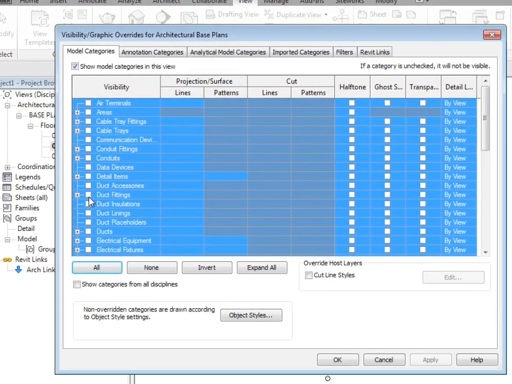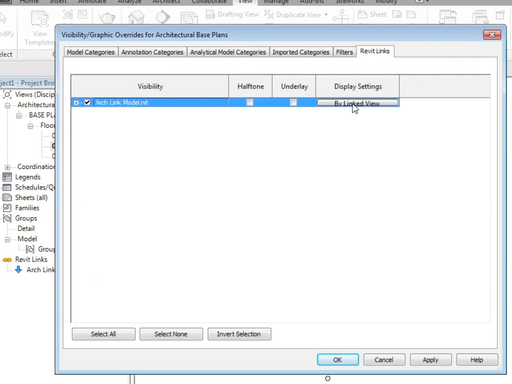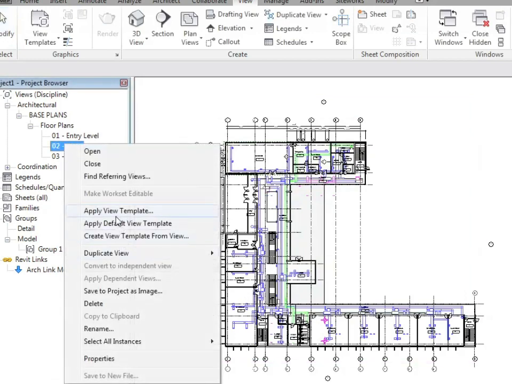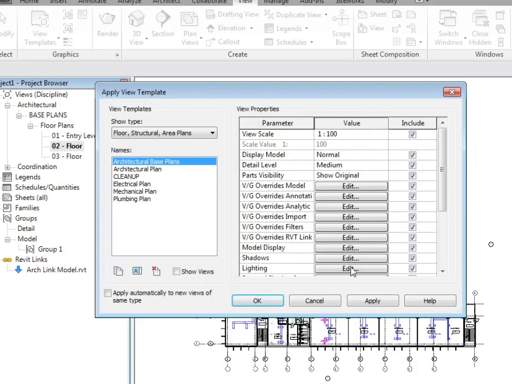So let's turn off all the categories in what is my model. But the Revit link is shown by the linked view. Click on OK and apply that view template again.